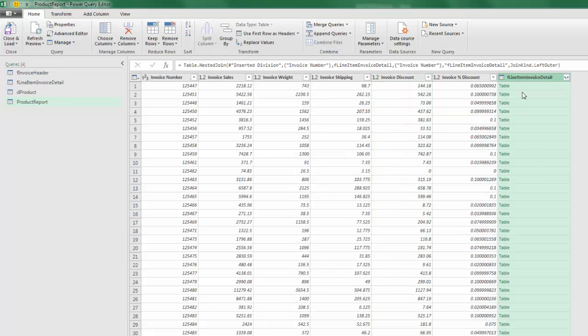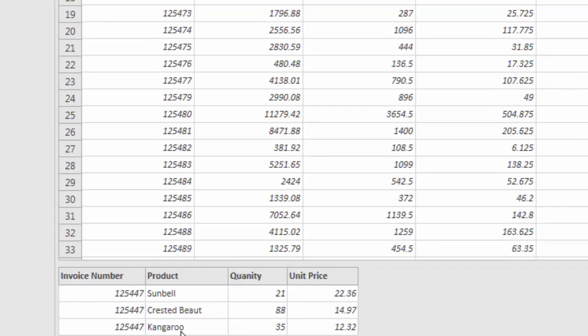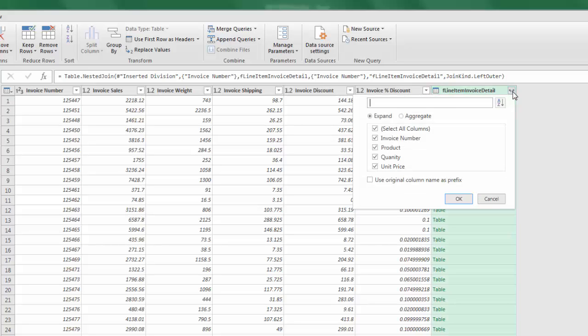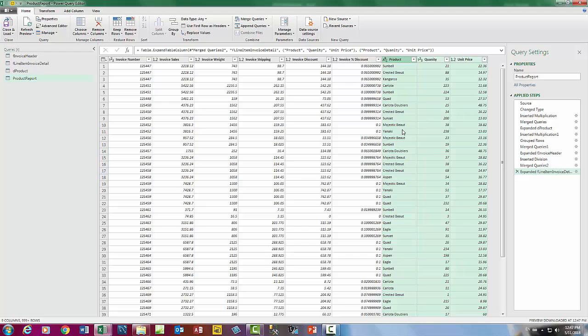When I click OK, there's the table. And if I click off to the side, you can clearly see there's 3 records being returned in that single cell. So now when I expand this again, that line will be repeated 3 times for all of the data from our line item table. Expand, uncheck all. I actually want product, quantity, and unit. Now notice for our line item calculations, once we have these, we can calculate the line item sales, but we're still going to have to do one more merge to get the weight. Click OK. So let's go back up to combine, merge, merge.